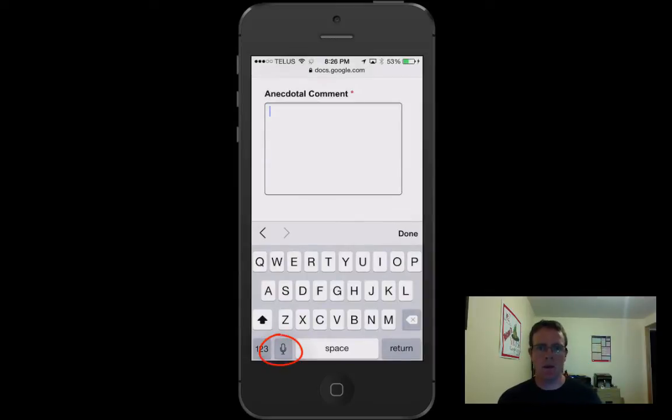So if you look down to the bottom left of the space bar, you will see a microphone button. And depending on the device you're using, whether it's Android or Apple or whatever it is, you might find some kind of voice-to-text button somewhere, some little microphone-looking thing. It might be in a different place, but I'm going to use that to give an anecdotal comment about what Justin was doing in class today.